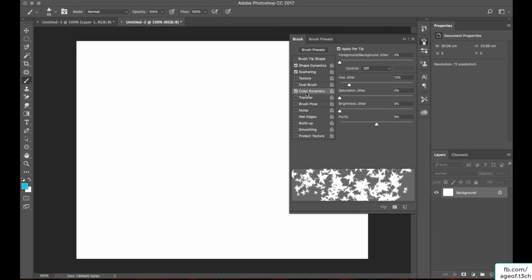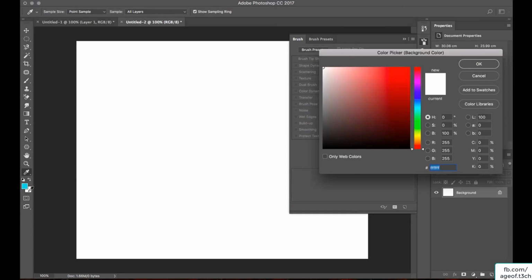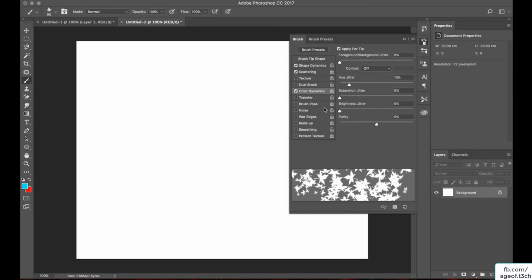Color dynamics mean that I will change the color here. I select the right one. This shape will have colors according to these two colors, the mixture of these two colors, or starting from the cyan color to the red color, it will have different colors, but all these colors will be made using these two colors. I will change some controls here: hue, saturation, brightness, purity, etc.